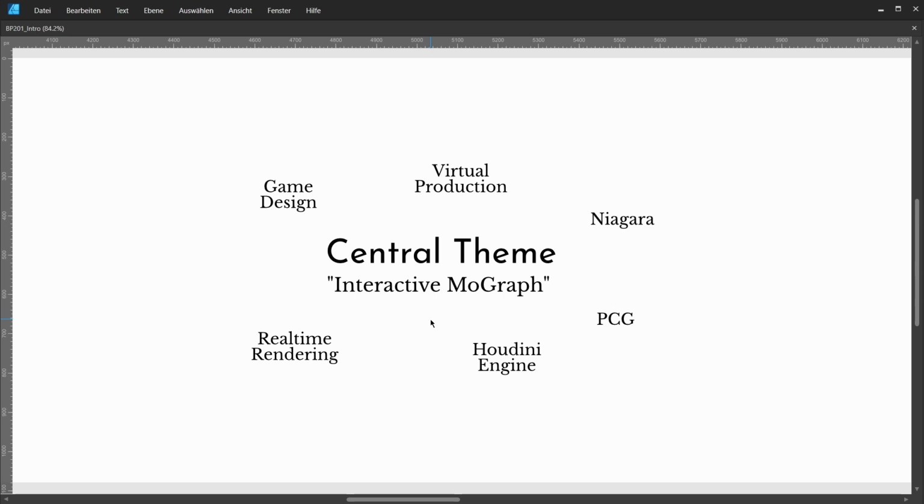This is of course not the only part where Unreal is interesting. There are of course the huge topics of virtual production or game design or real-time rendering, and there are also smaller topics within Unreal that are not blueprints, like Houdini Engine or PCG or Niagara, Unreal's particle system. And I have a feeling that we're going to touch these topics in this course as well.